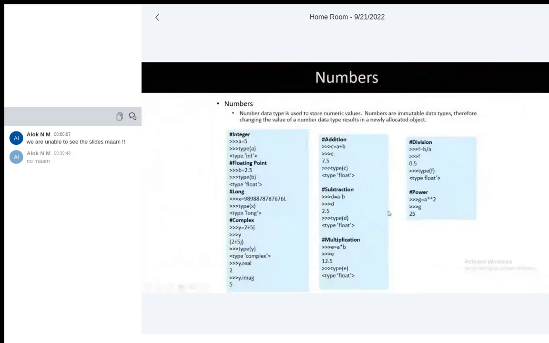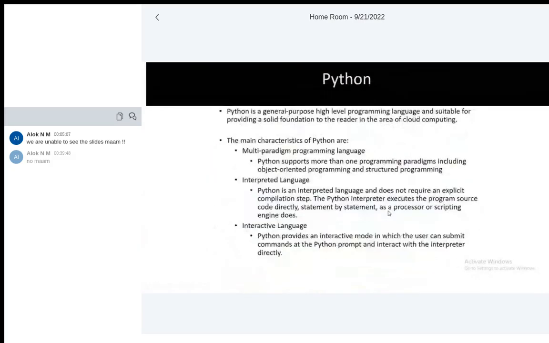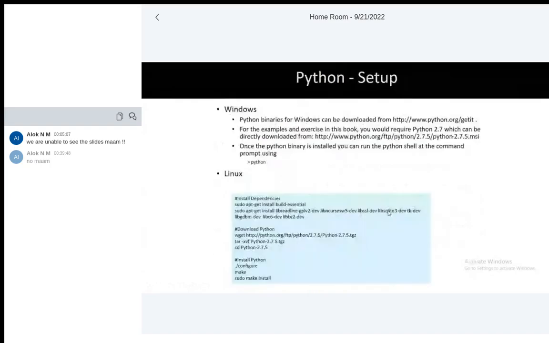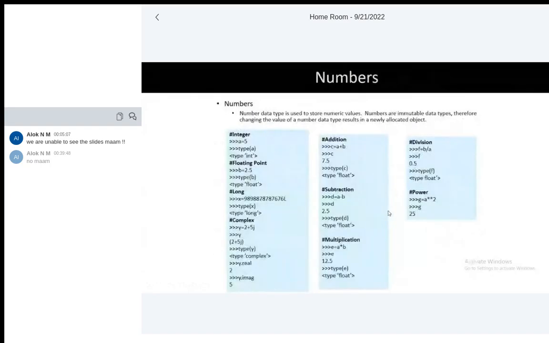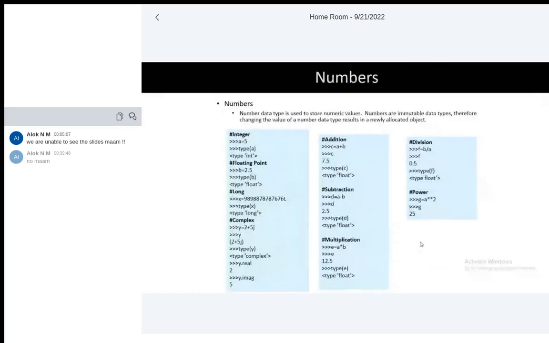Yes, students, I have shared the entire screen. Just check whether the slides are changing. I'm trying to change the slides. Are you able to see? Yes, ma'am. Okay, you're able to see now. That's fine.